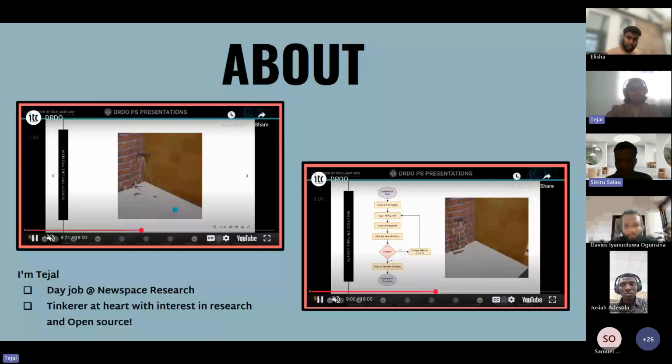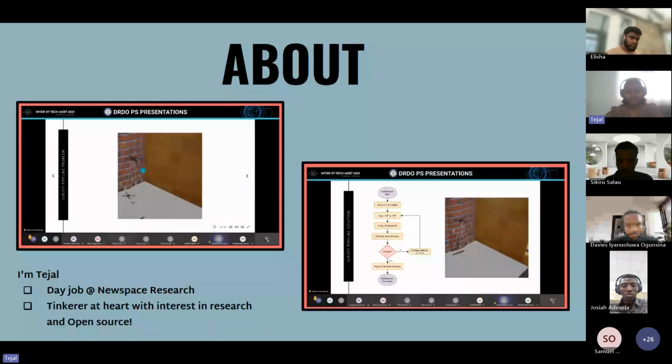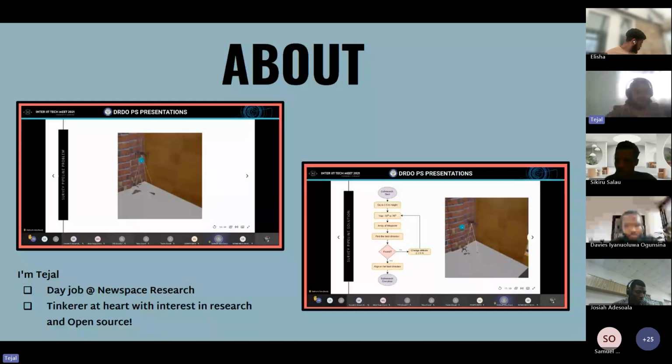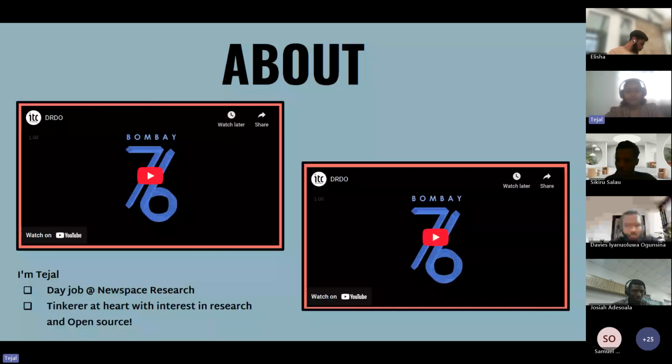I just graduated from my undergrad at IIT Bombay, Mumbai. I'm currently doing a day job with New Space Research, where I work on quad rotors for the Indian Army, and we actually just delivered some of them during the conflicts in the previous few days between India and Pakistan. So I'm proud to say that I was part of that product.